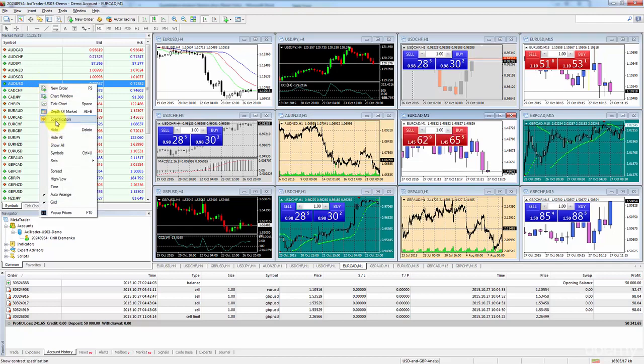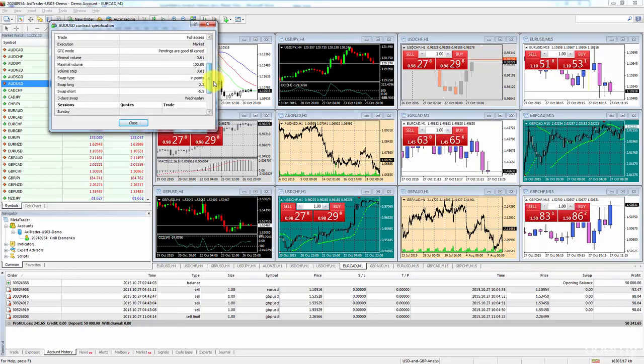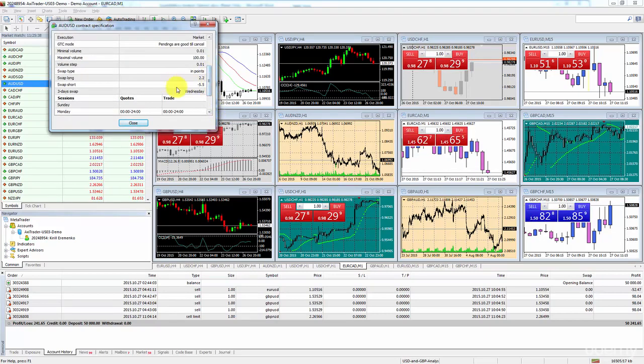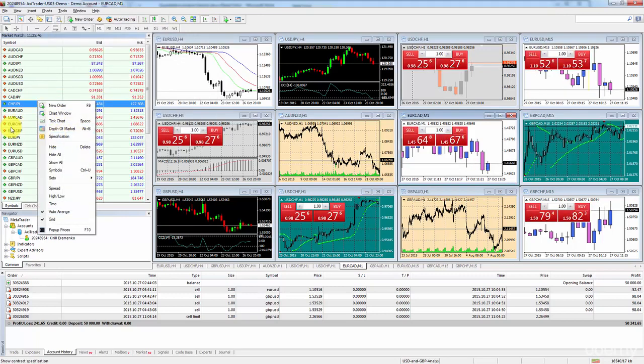What else do we have here? We've got specification. So if you right-click an instrument and go to specification, it will tell you all about that instrument. So that the spread is floating, it's not fixed, the number of digits, the stop level, contract size, basically everything you might ever need to know about this instrument. So swap long, swap short. So if you ever find yourself in a situation when you need more information about a specific instrument, remember that you can right-click and go into specification.